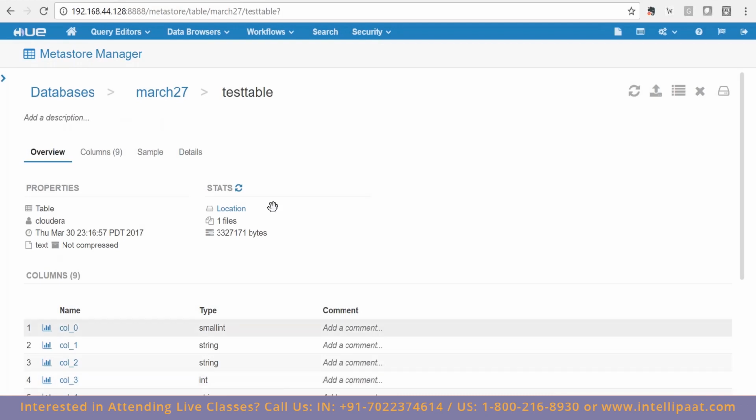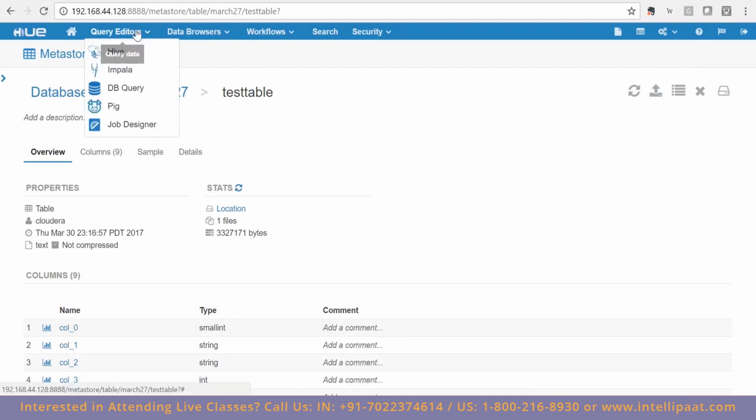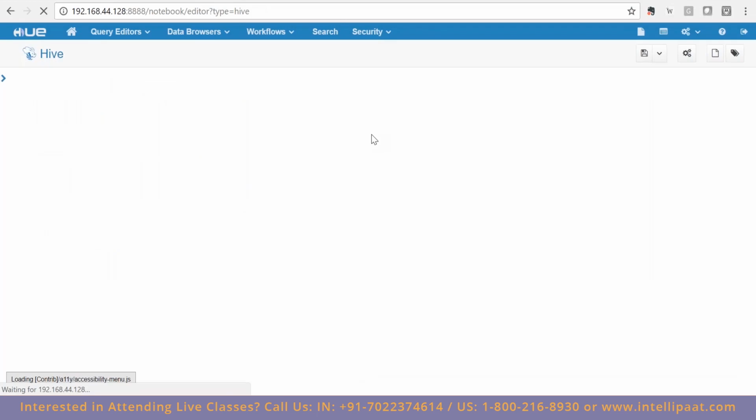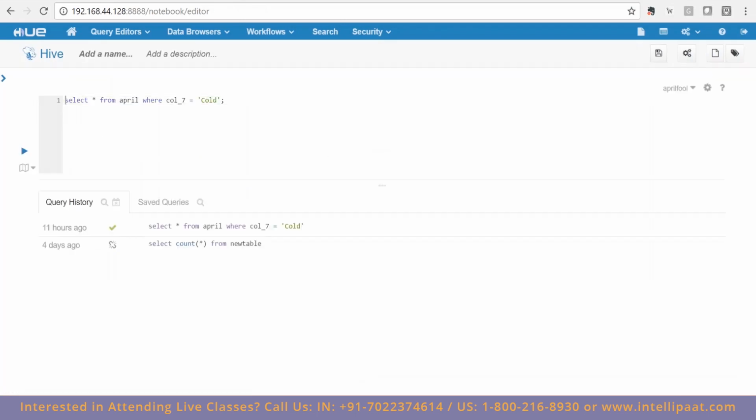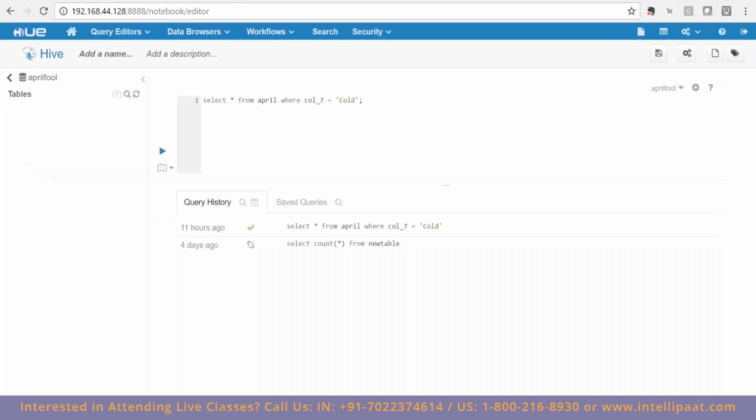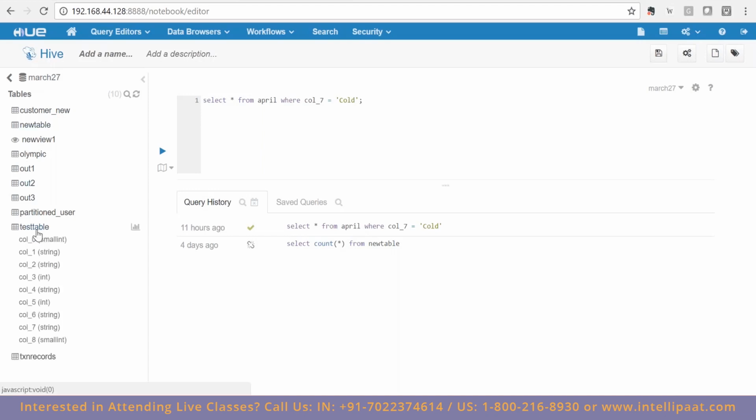What you can do is you can go to this query editors. There is something called Hive. Can you see here? You can go to Hive. In Hive, you have to use the database. I have a database called test table. I can select this table, right? So there's a table.